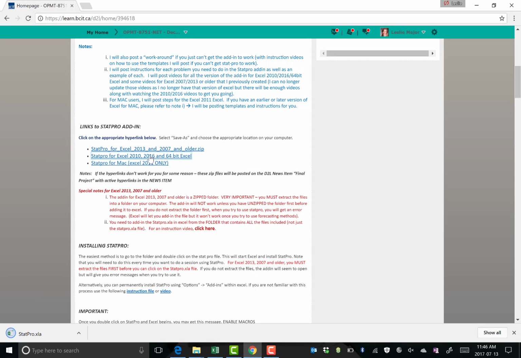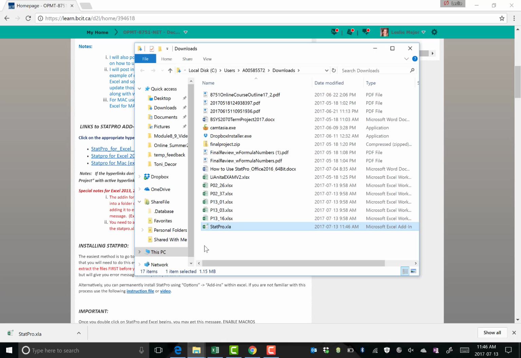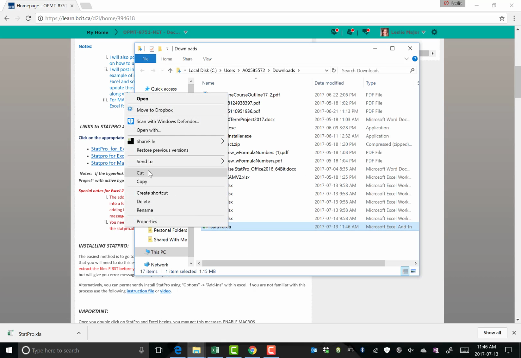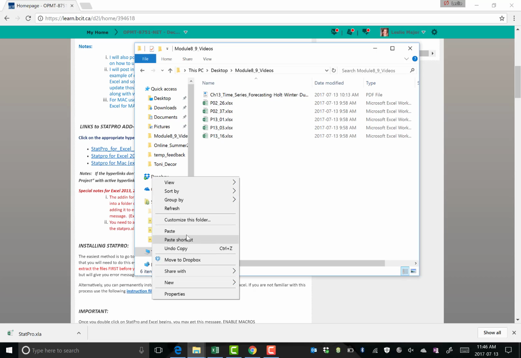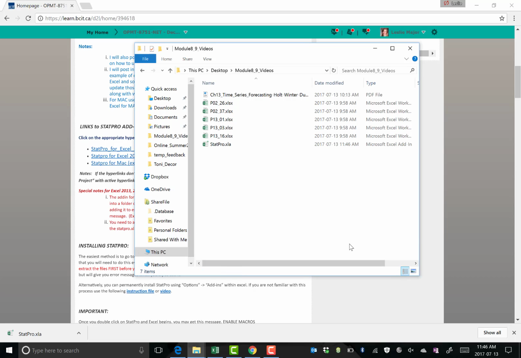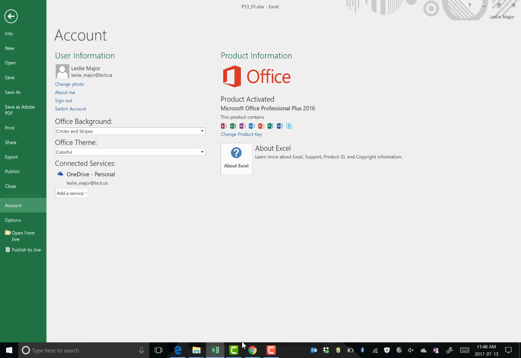And it should download a file. Here it is. Show it in the folder. Okay, and I'm going to grab it here and put it somewhere on my computer where I want it. Okay, and now going into Excel.